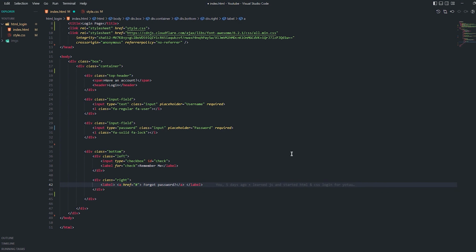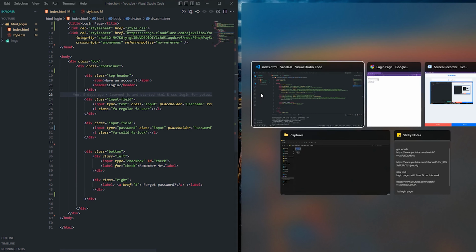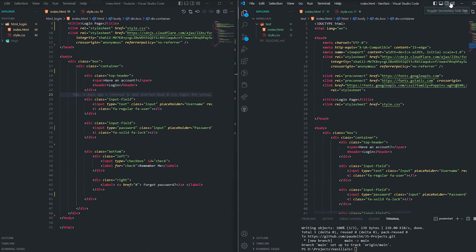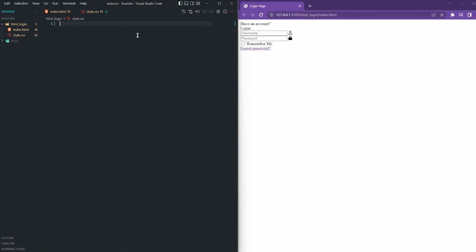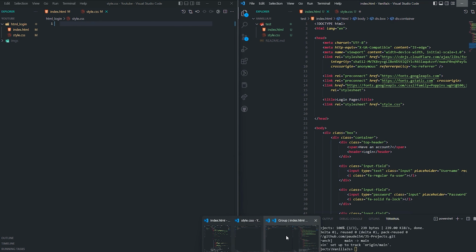For now, so far so good. We have almost completed the tags. So the next thing to add here is nothing. Now all I need to do is style this element. So let's do it. Let's style it.